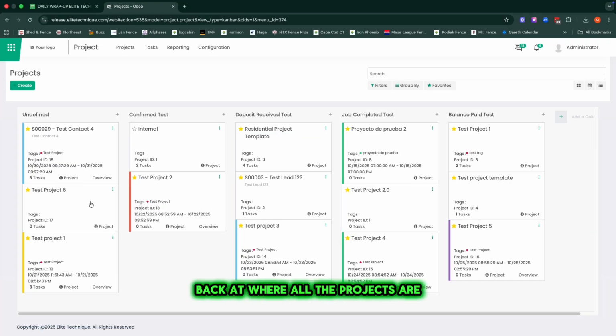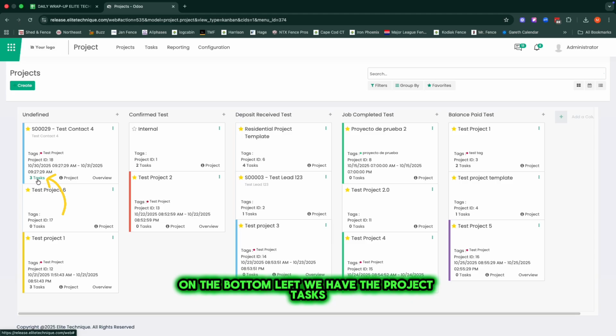Now, back at where all the projects are, let's view a complete project card. We can see the color on the left that pertains to the crew that was assigned to this job. We also have a tag that was used. There is a start and end date. On the bottom left, we have the project tasks.